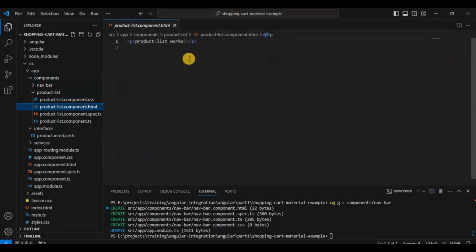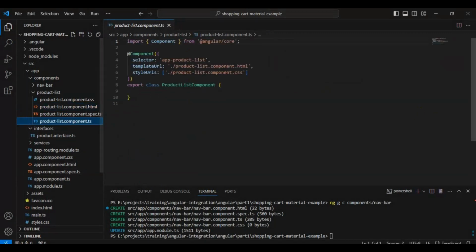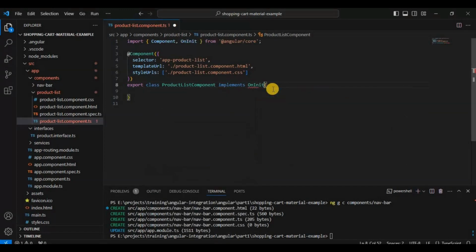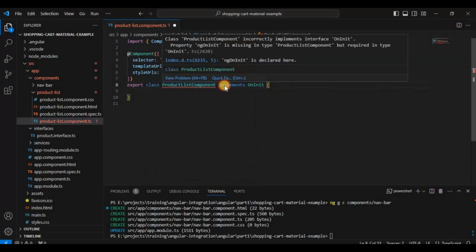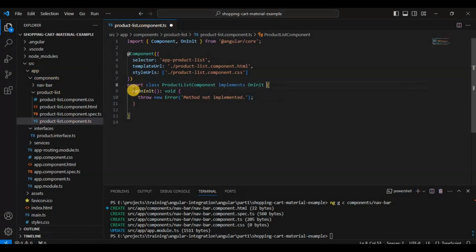Now inside the product list HTML, we need to create some HTML so that we can display all the things over here. In the TS file, it will fetch the details from the API that I mentioned earlier, so it will implement OnInit. If we implement this, we need to implement ngOnInit. So this method we need to implement.